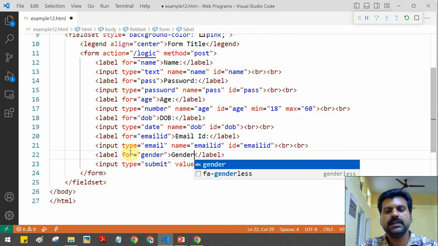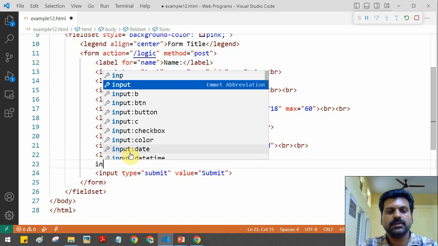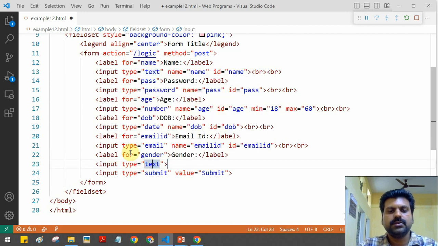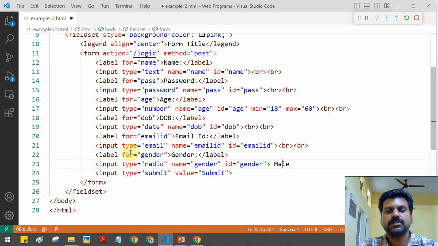So we can display gender, and after this label we can create the box, right? In the box, to create a radio button we have to use radio as the type, and inside, name should be gender. Some name we can give, id we can give as gender, and after the radio button we have to display some text to the user.